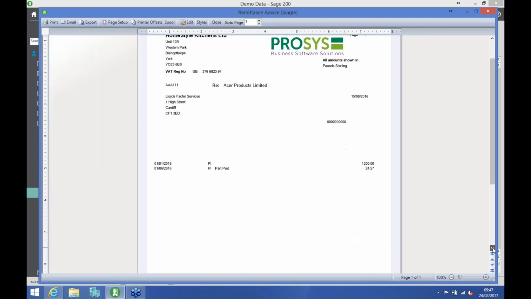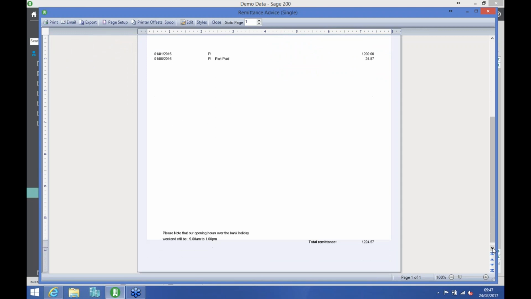we can see that at the bottom of the report we have that message that we selected. It's at the bottom of the report because that's where I've placed it on this particular stationery layout. It can be positioned wherever you choose on your remittance advice.